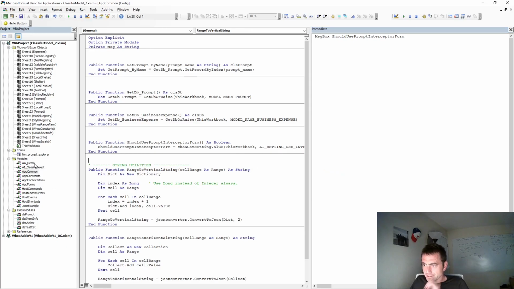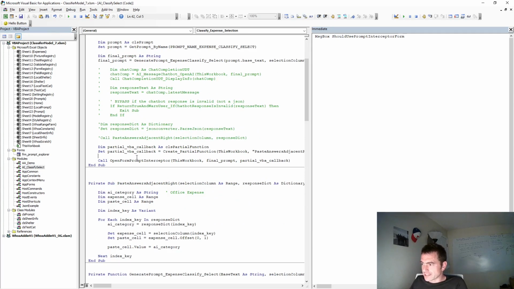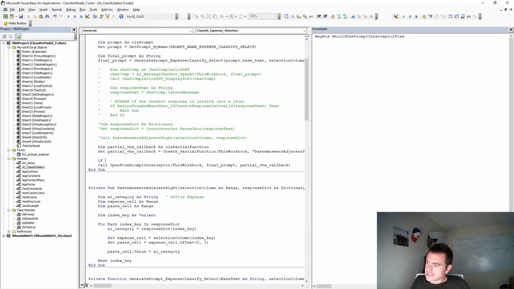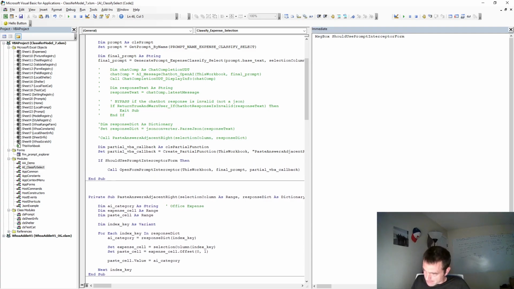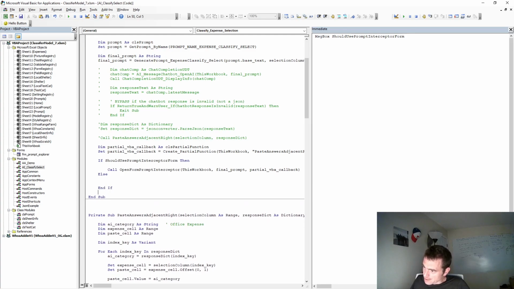And then over here in our function, we can now say if should use prompt interceptor, then go down this route. Otherwise, traditional route.